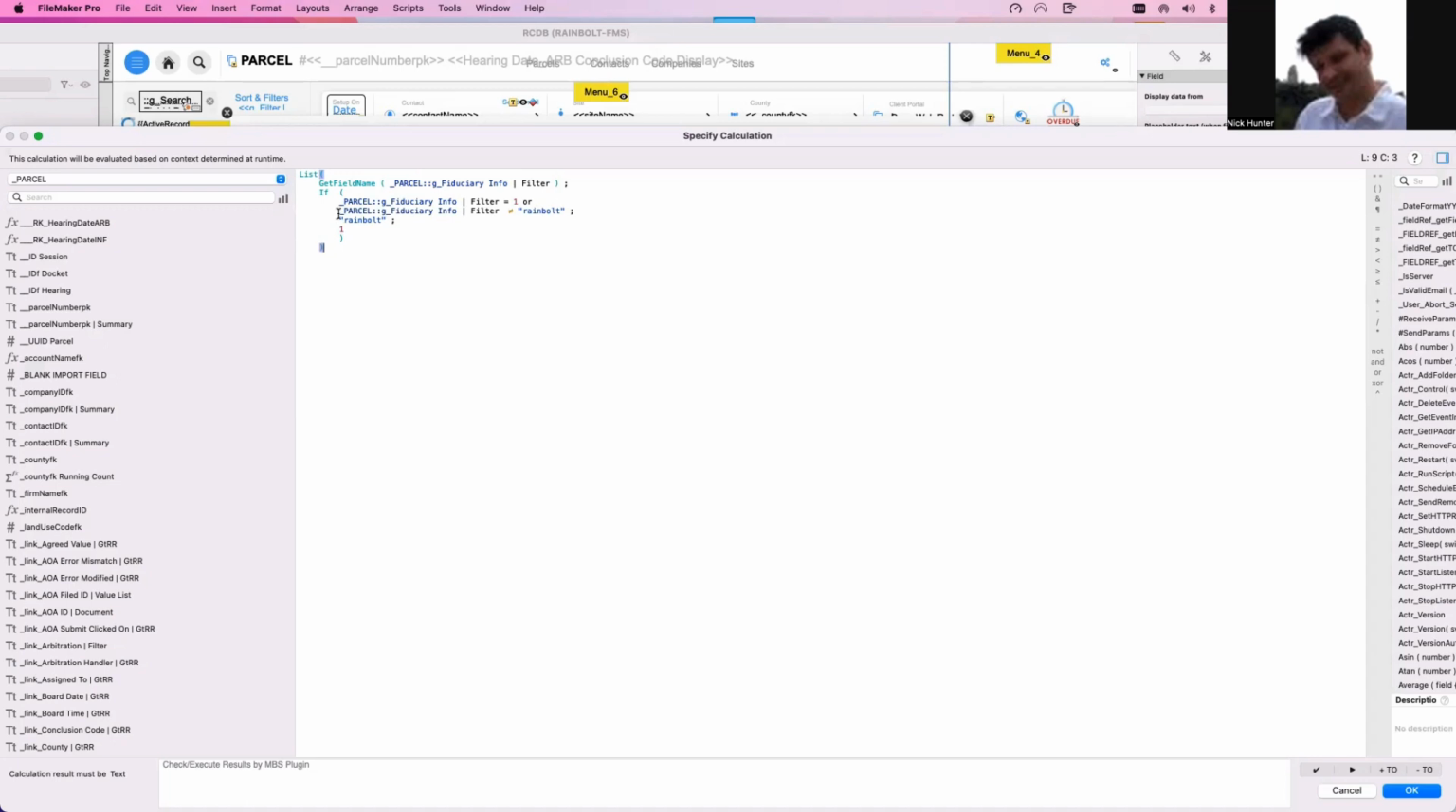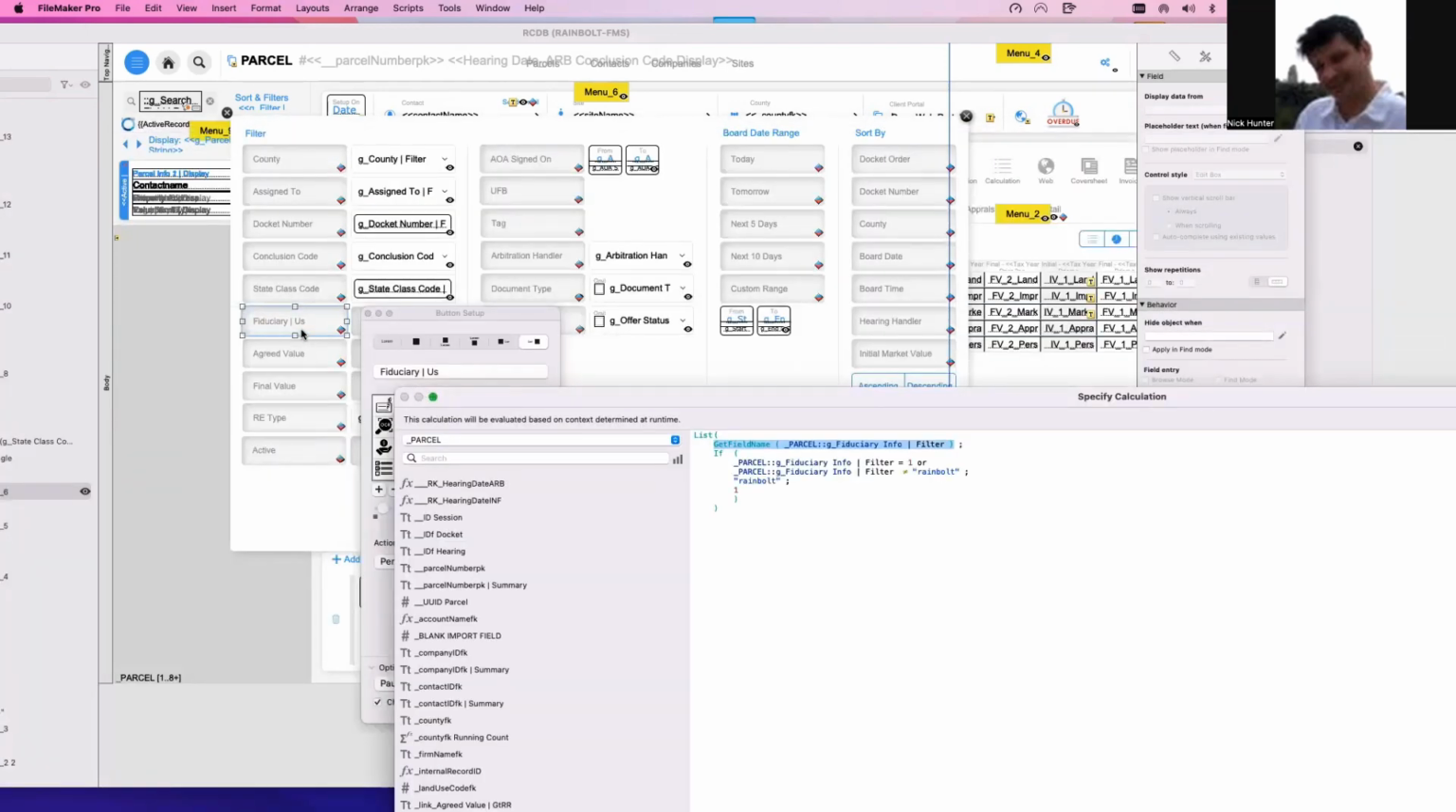Here I have, I want the name of the field that this filter is going to activate. Okay, that's the name. And I have some condition here. If the fiduciary info filter, that means the filter that is there, equals one, or the fiduciary info filter is different than Renbold, that means I want Renbold. Otherwise, I want one. This is the condition. So then when I send to the script, it sets this field with the result of this. Correct?